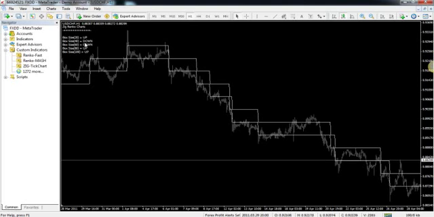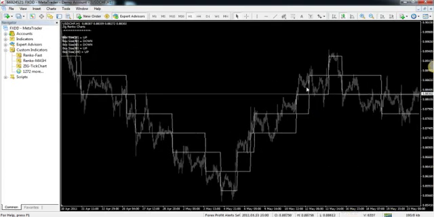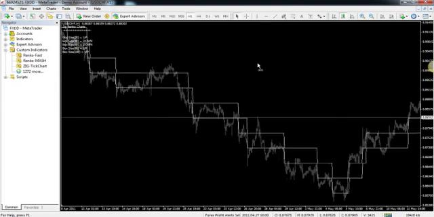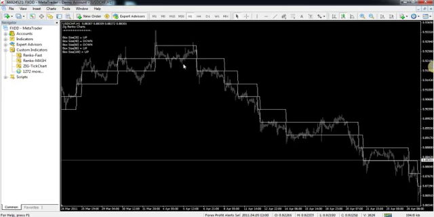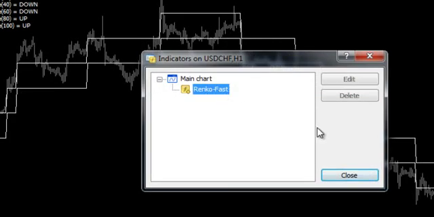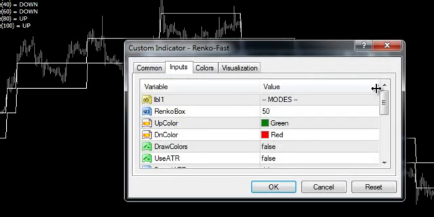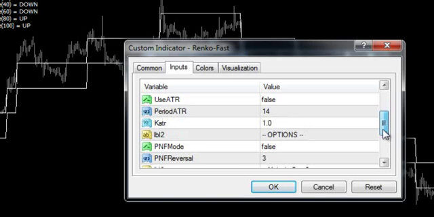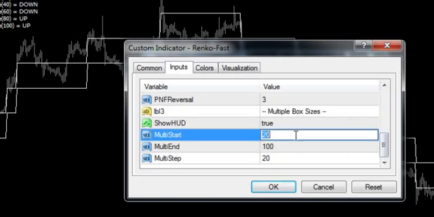So just by looking at it, you can tell that overall we're upwards, but on the mid to shorter term we're actually downwards. So it's kind of indicative of a reversal, as it were. You can actually change this by right clicking on the chart, going to indicators list, clicking on Renko Fast, and then clicking the Edit button, which brings up this familiar window where we can change the inputs. Scroll to the very bottom, and you can actually change the start, the end, and the step.